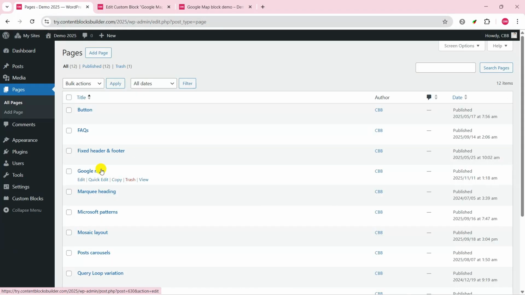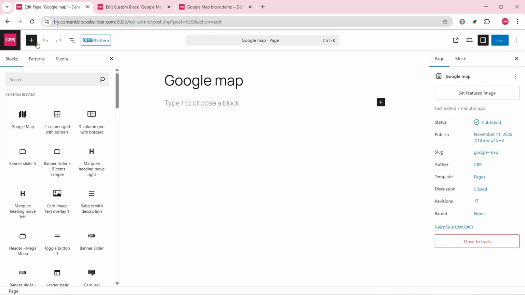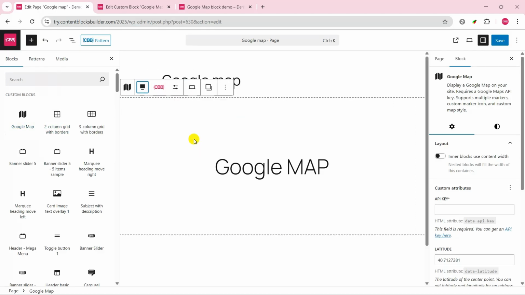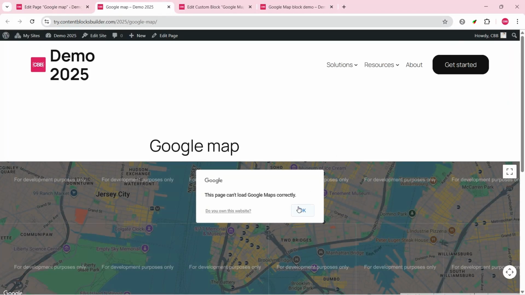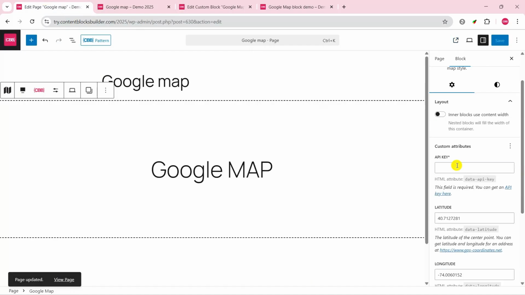Let's use this block on the site and customize it using its custom attributes. This block requires a Google Maps API key for the map to load correctly. Input your key.